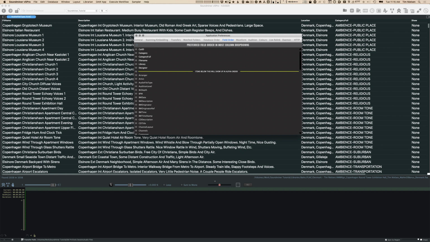So the most useful fields, you might want to come in here and put above the line and put them in the order that you want. They don't have to be alphabetical, right? So I could put library at the top and then cat ID, then category.